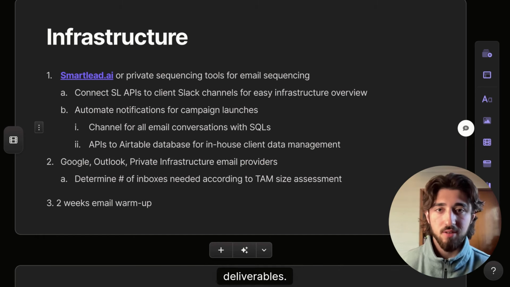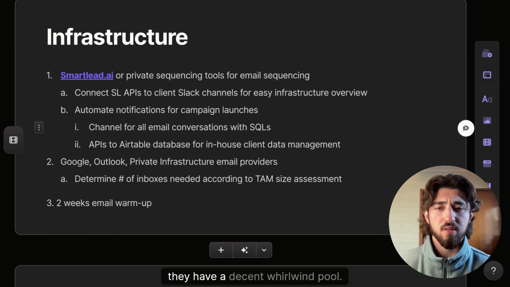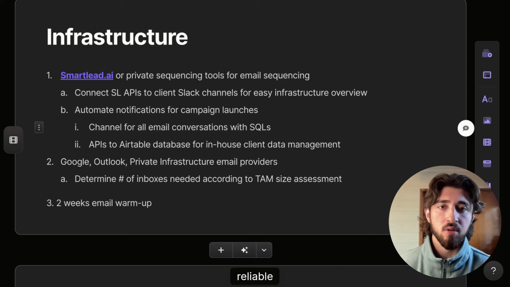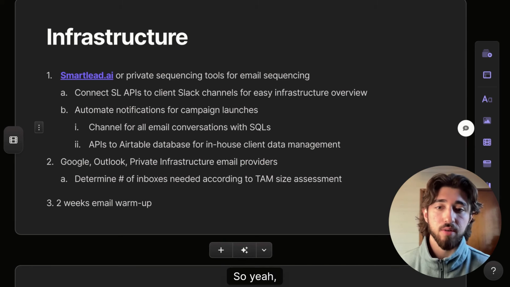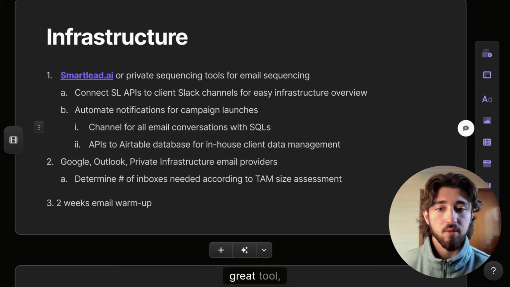In terms of deliverability, deliverability's been good. They have a decent warmup pool. They've overall been the most reliable sending provider, or email sequencing tool, that we've used for the past couple of years. So yeah, highly recommend Smartlead. Great tool, good pricing, all that stuff.